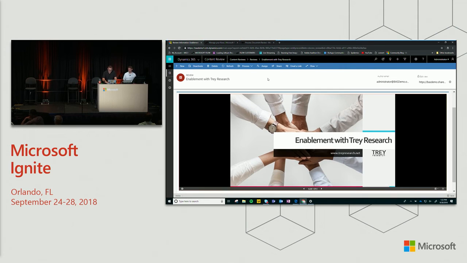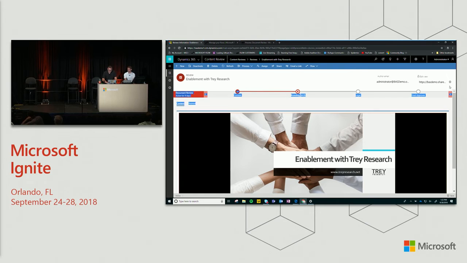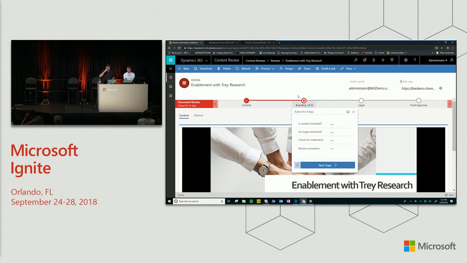Okay, so this is the BPF view. What you can see here is, I'm the admin, so I get every view. I can see content, and it's in branding right now, in legal, and then final. If I was in the branding team, it would just come to me, and I would see the branding stage. And so what you can see here is branding has some things that they need to do. I'm going to make this a little bigger. They have to go through this checklist when they look at this deck. They have to look at, is the content branded? Well, let's go and take a look here.